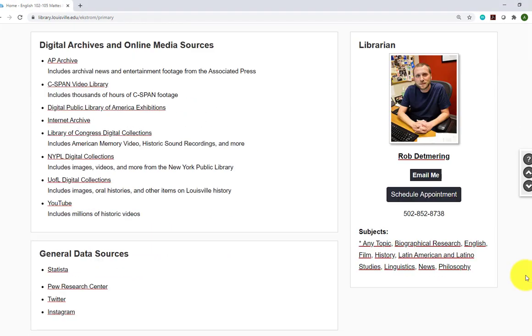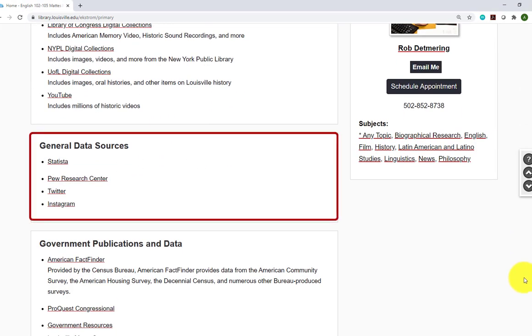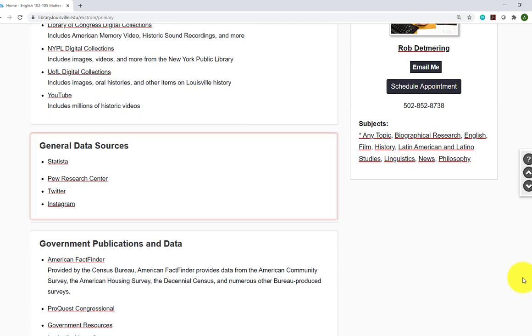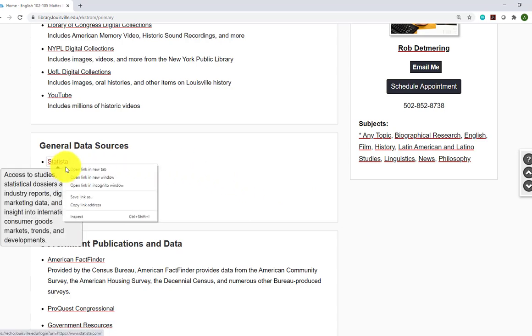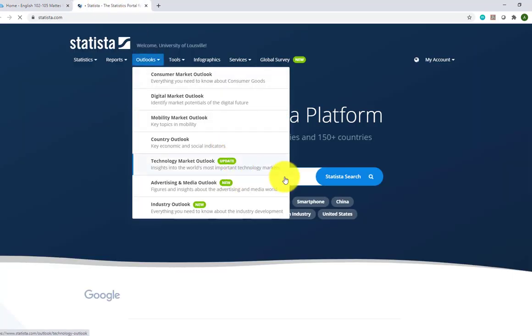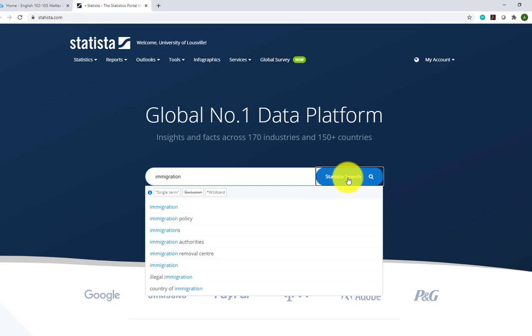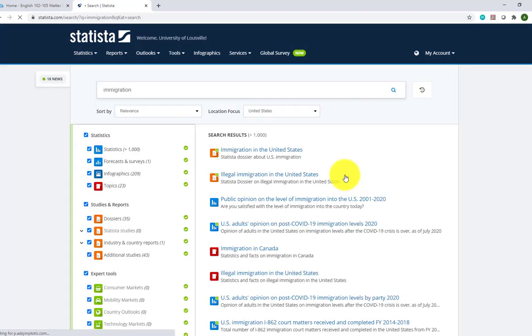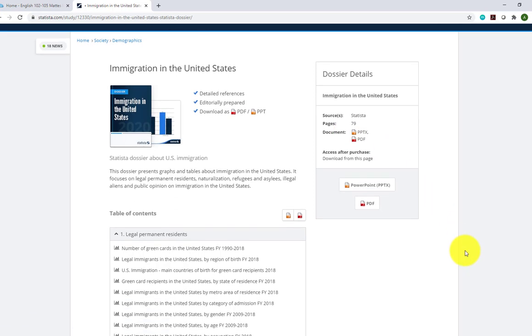Moving on to data sources, statistics can be a helpful primary source for many topics. If you're researching immigration, you can look into immigration statistics. Let's take a look at statistics database Statista. If I enter immigration in the search box, I find a report titled Immigration in the United States that includes several graphs and tables about immigration in the US, and I can look through the PDF of the report for relevant statistics.